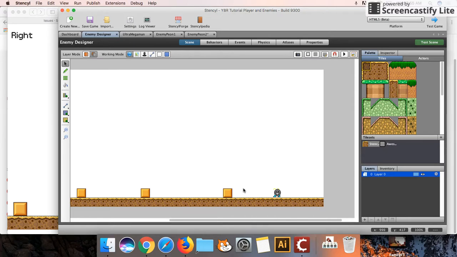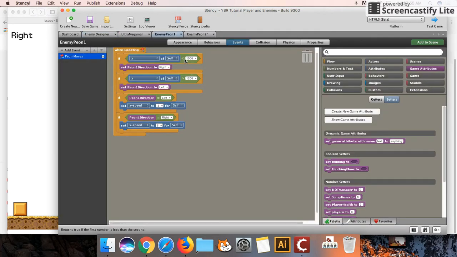I roughly determined that I want my character to stop at a lower value of 1,000 and an upper value of 1,200. You can use more refined values, but I prefer to just use big round values in the tutorial. So if the x-coordinate of my character is less than 1,000, it moves right. If the x-coordinate is over 1,200, it moves left.